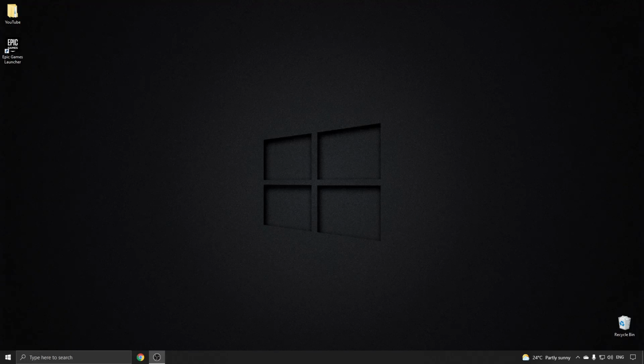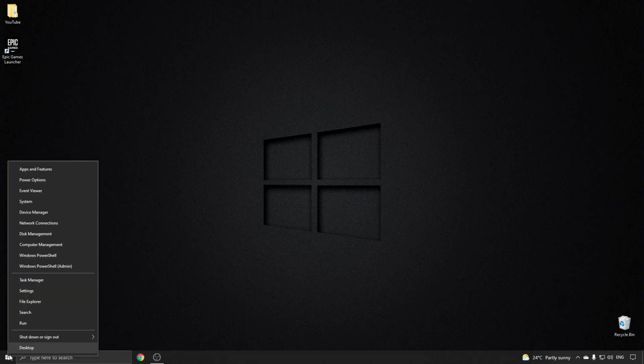In this video, I'm going to be showing you how you can stop Discord from starting up when your Windows PC starts up. So it can be super annoying. So what you need to do is right click on your Windows logo at the taskbar over there, and then open up the task manager.